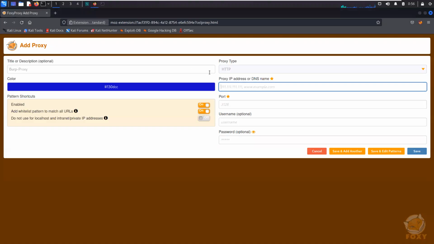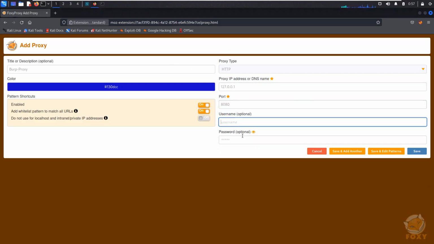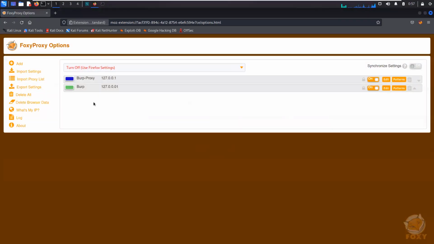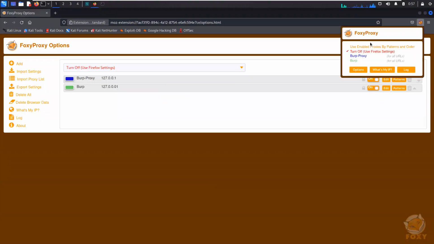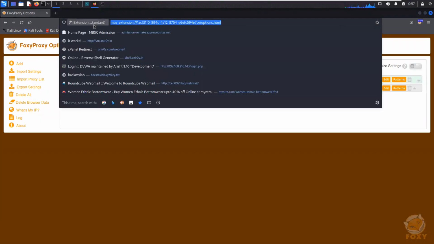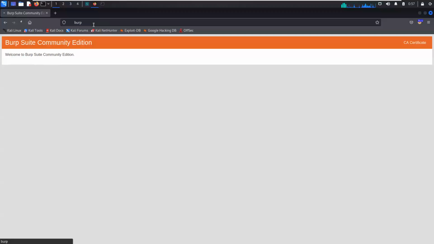So I'll just minimize this. We'll type the IP address. So that is 127.0.0.1. Port was 8080. There are no credentials, so let's leave it blank. Click on save. Then I'll switch to our proxy. And just to verify it is running, I'll just type burp here and put a slash. And we should see this web page.